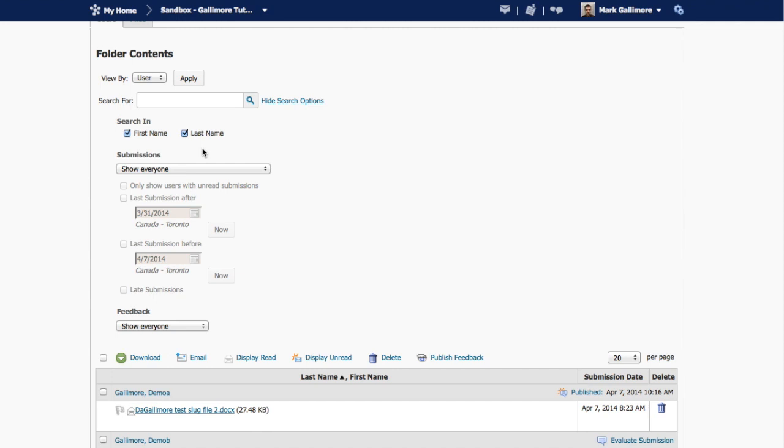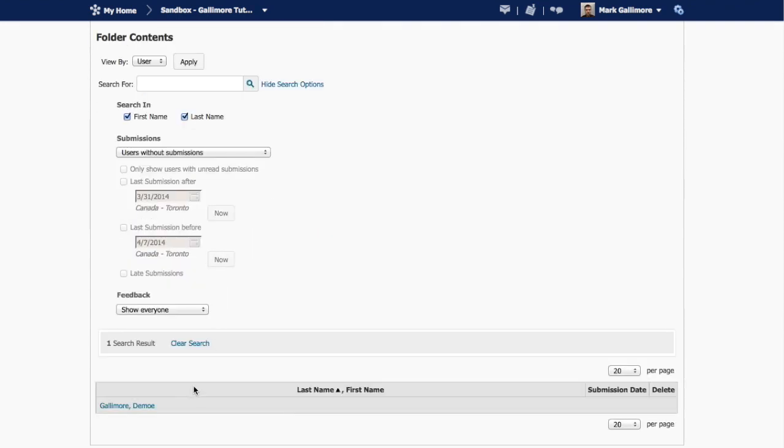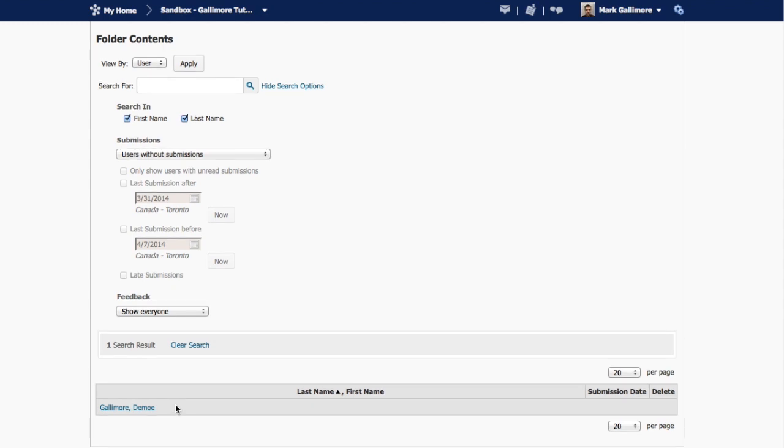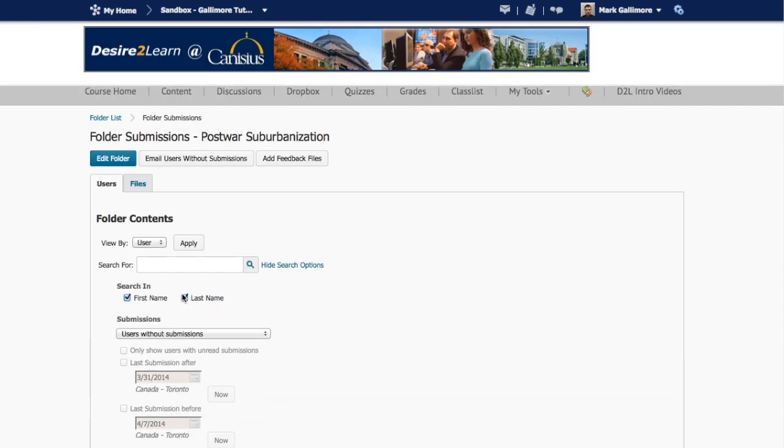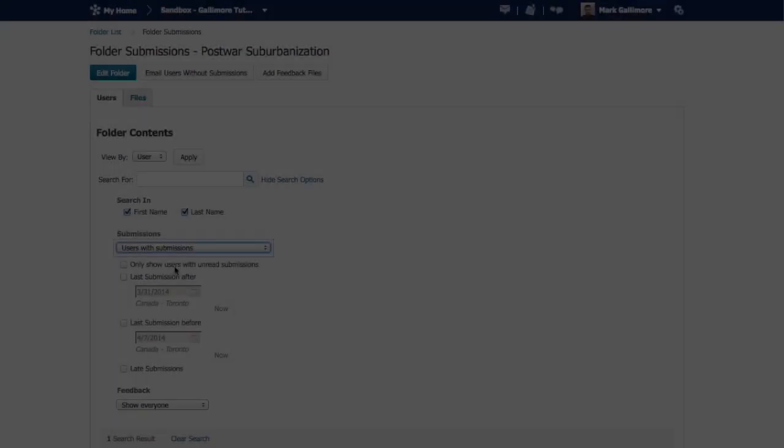I can limit the list of students, for example, to who has or has not submitted assignments. This student, for example, has not yet submitted anything to this Dropbox. Incidentally, I could email this student and any others who've not supplied any submissions by going to the top of the screen and clicking Email Users Without Submissions.